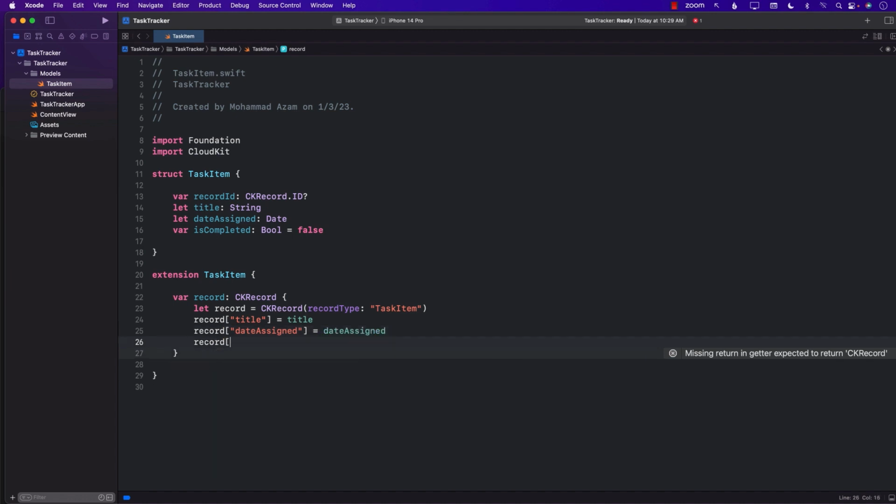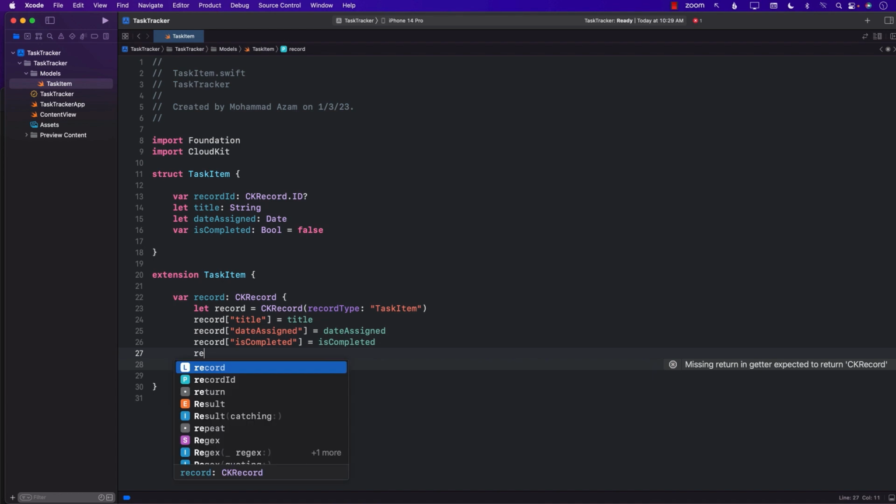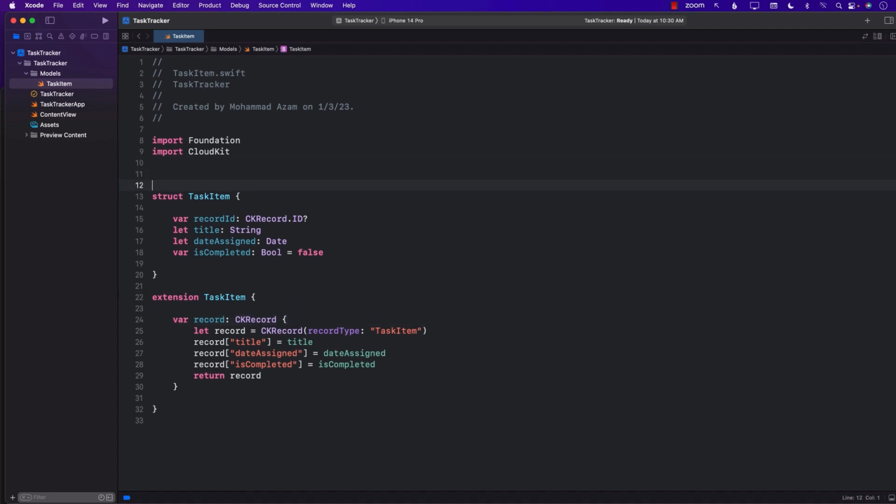And for record is completed, and the value will be is completed. And then we will simply go ahead and return the record. Now, going back to the question that we have been using these strings everywhere, not a good idea. Let's go ahead and change that and use some sort of enum and keys.